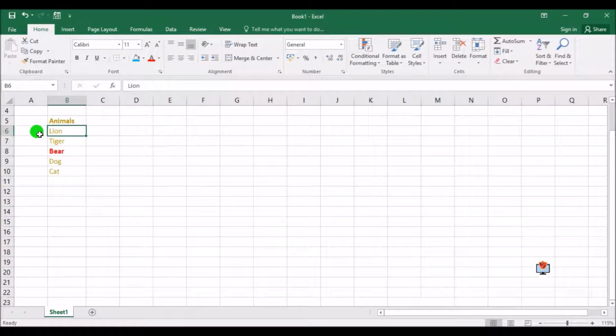Say I have got B6 to B10 as the list of animals. So what I can do is select it, and when I'm selecting it, you can have a look here. Whenever I'm selecting it, it shows 5R by 1C. This is the reference it's using. So I can select this and just name it animals. Now whenever I select this, it is the group of animals. This is called naming a range.